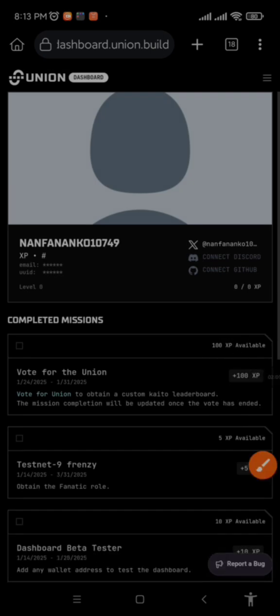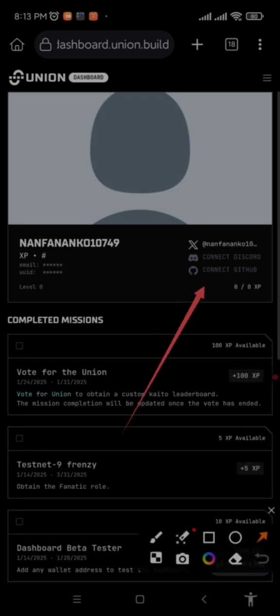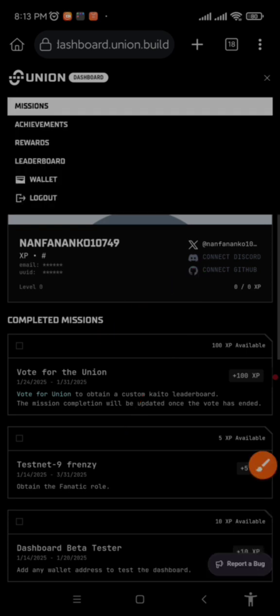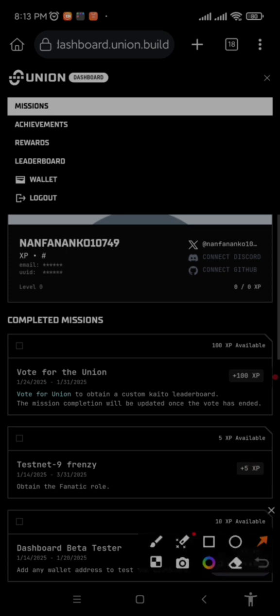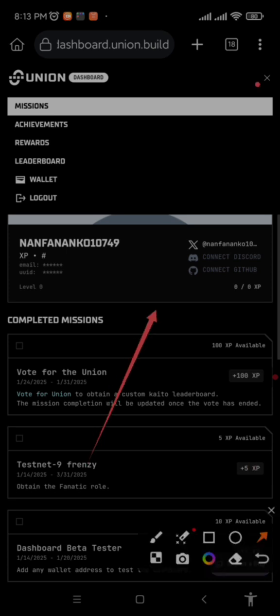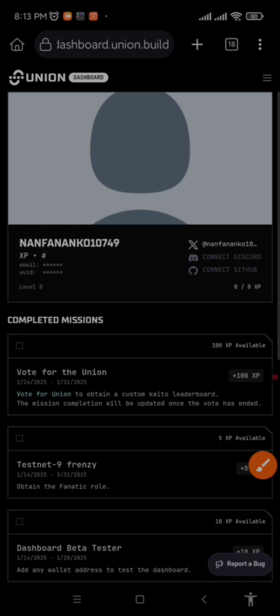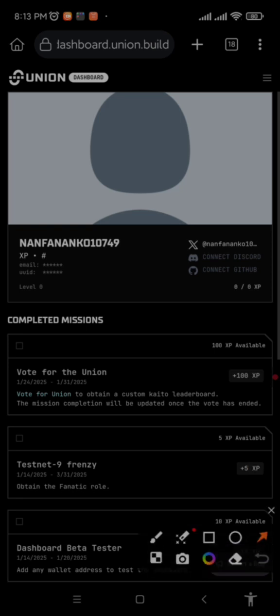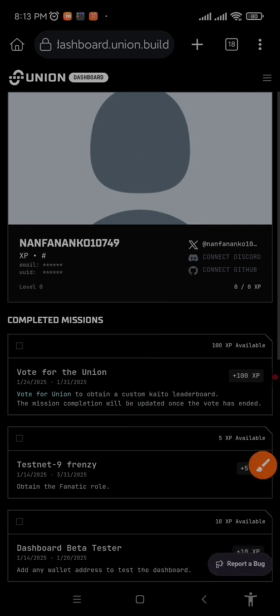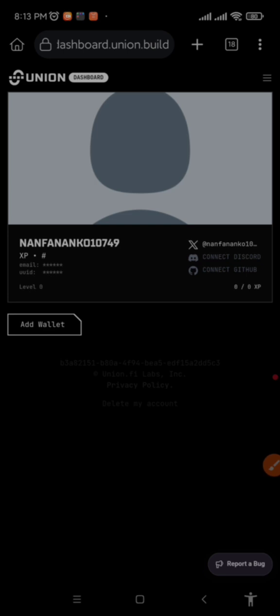You can see the spaces for connect GitHub, connect Discord are still here. I'll still do that. Now what I need to do is to come to the top here. Let me cancel this first. At the top here, this side, this three dash, I'll tap on it and I'll tap on wallet. Now you can see add wallet. I'll tap on add wallet.